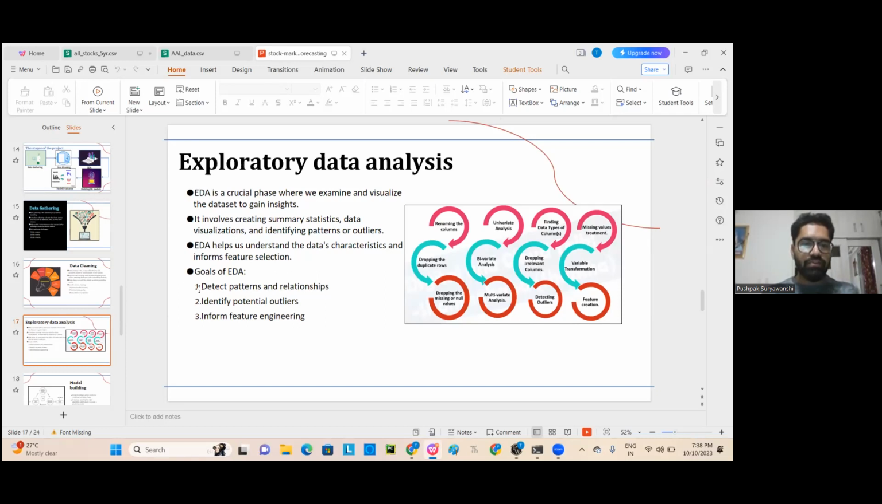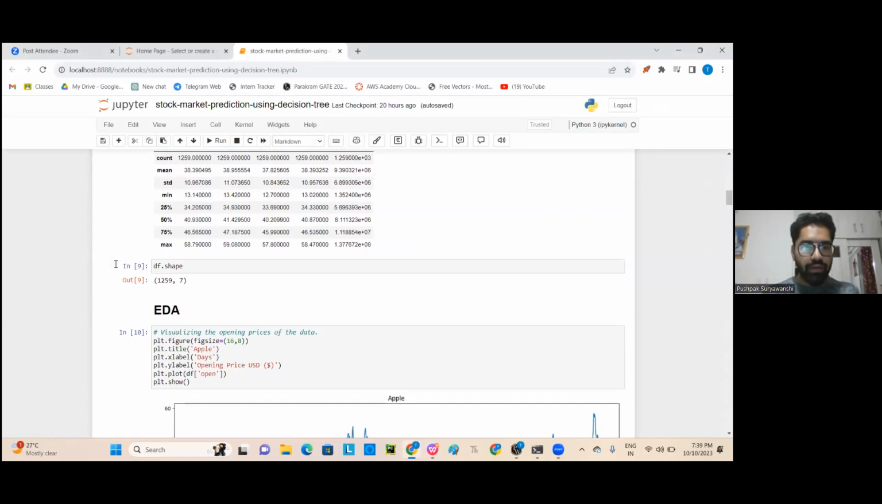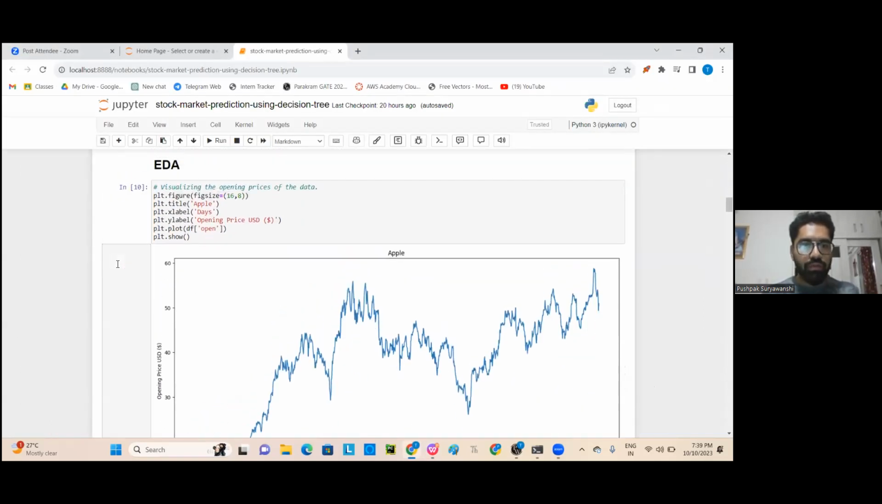So it helps us to detect the patterns and relationship between the data, or identify outliers, and it also helps in feature engineering. Feature engineering means identifying the most important features, sorry, that is feature selection. Identifying the most important features is feature selection, and feature engineering means creating new features which will help us in model prediction. So here we have done EDA of each individual column.